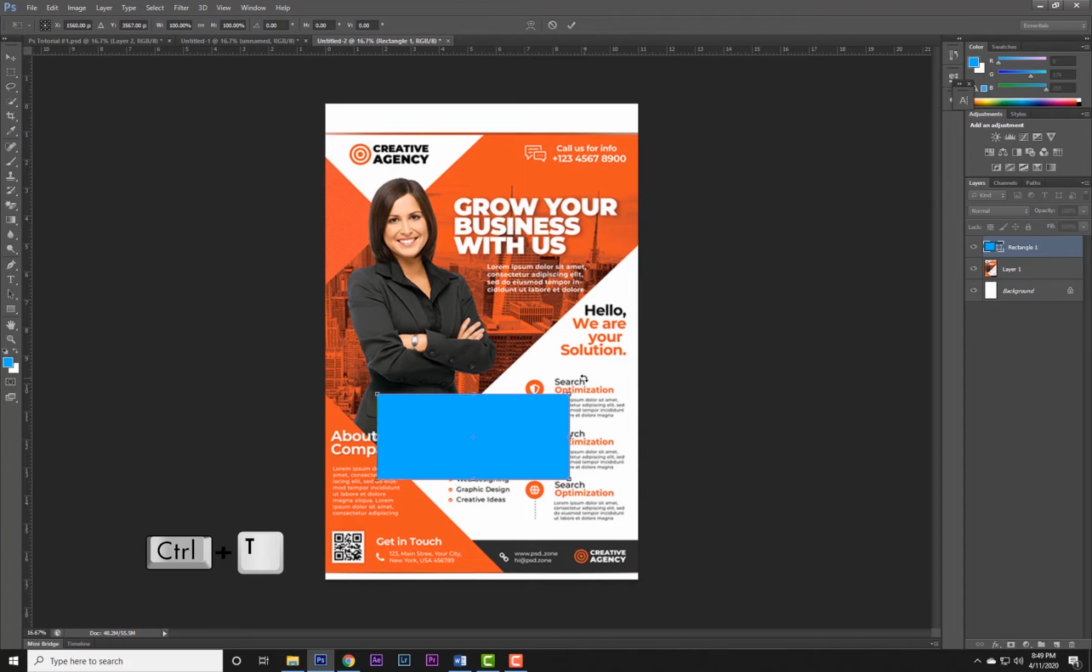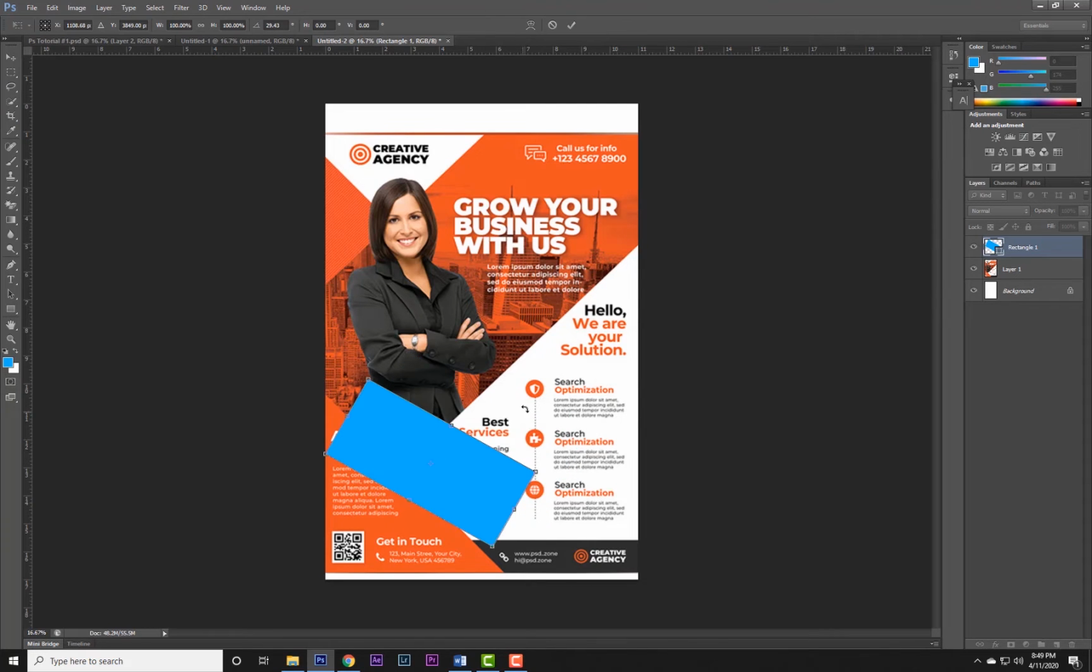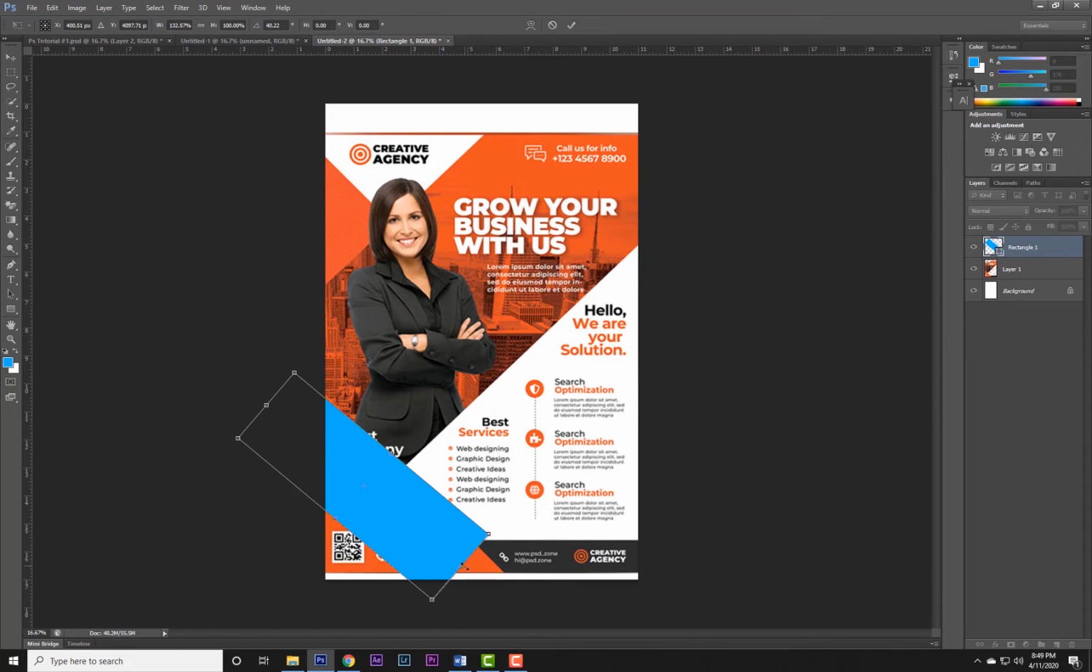To rotate this, I'm going to rotate it a little bit to the right. As you might be able to see, I am recreating this shape right here, and just extend this out. 1, 2, 3, and we got our first shape done.